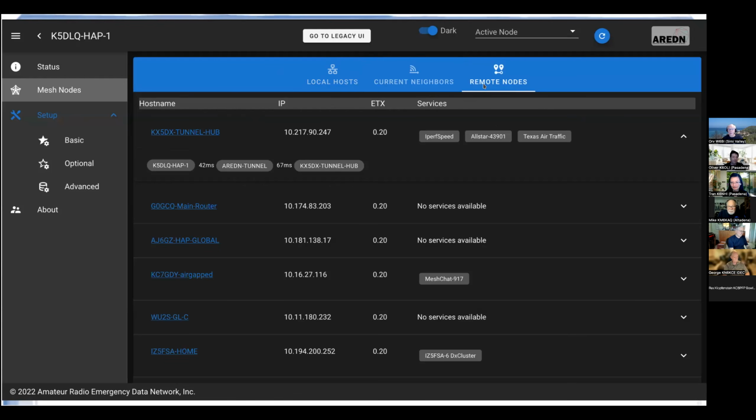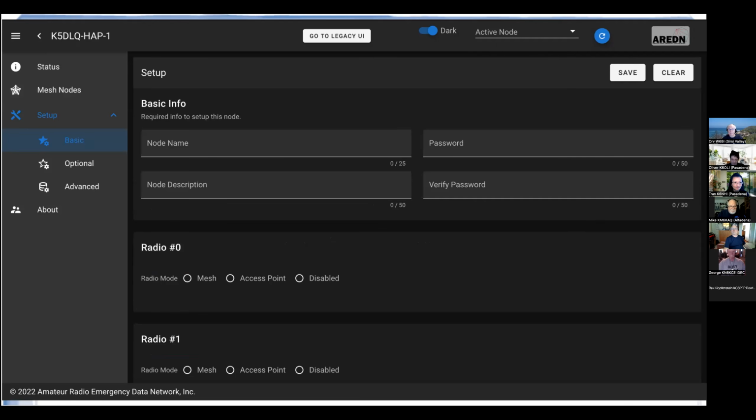Here are remote nodes. And you can see he's advertising some services here. This is the basic info. You can see it's laid out differently. I'll point out one thing. You'll notice down at the bottom, radio number 0 and radio number 1.